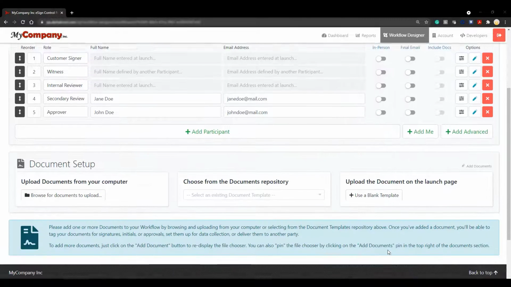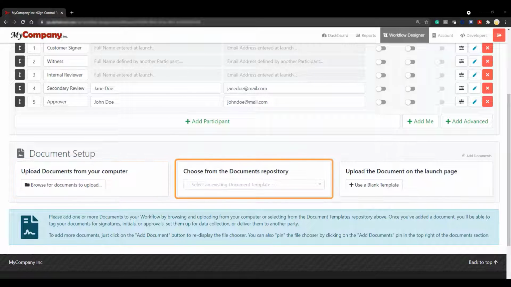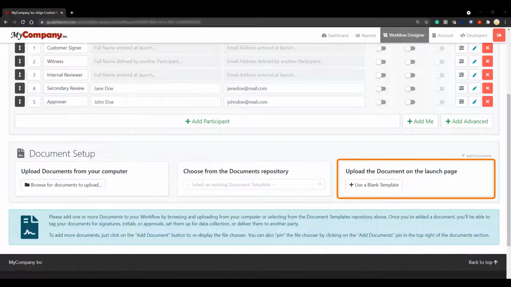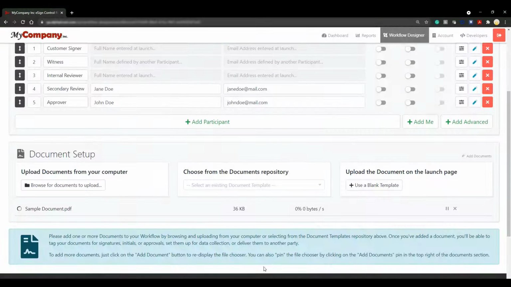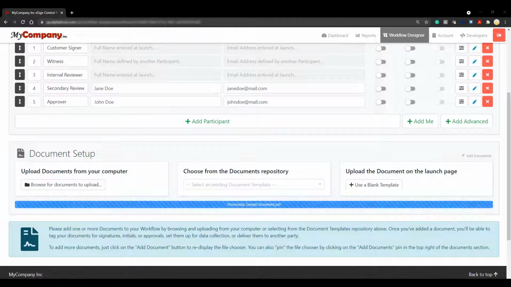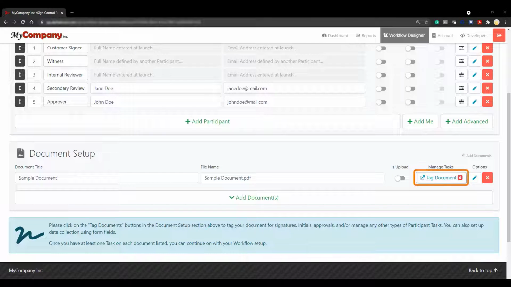There are multiple ways to add a document. You can upload a document from your workstation, choose a document from the documents repository, or select to use a blank template if the document is going to be uploaded on the launch page. I will upload a document directly from my workstation. The document has been successfully uploaded and I can see it is ready to tag. It currently has 0 tasks associated with it.